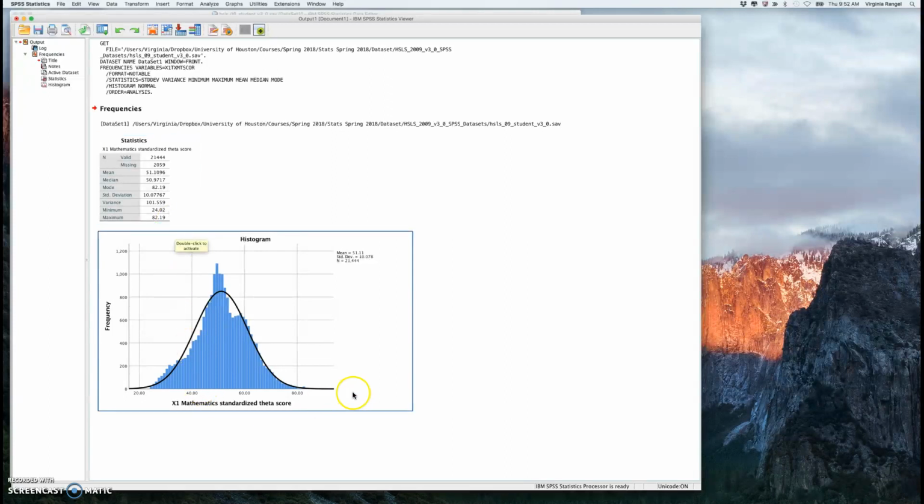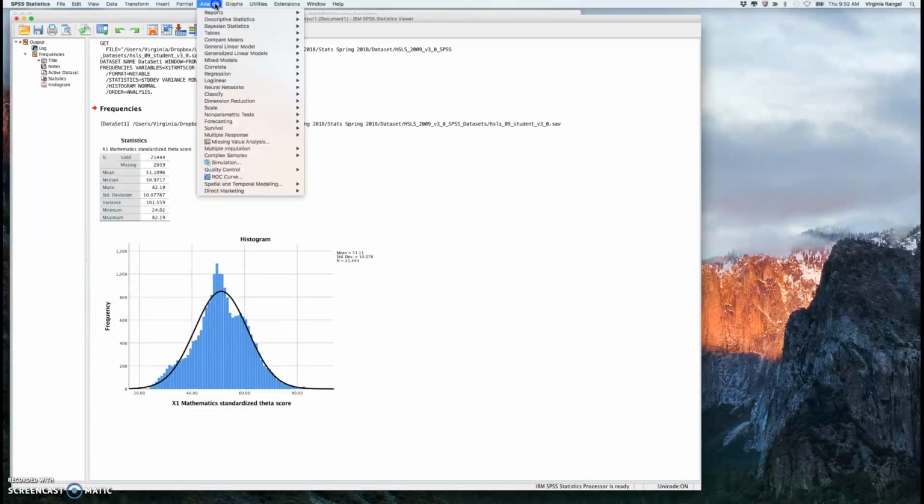And when we look at our histogram, it gives us some of our basic descriptive information down here, and it superimposes this normal curve, and we see that actually these are really quite normally distributed, which is nice. And if we look at the graph, we see here that down here we have the scores. These are those standardized theta scores, and here we have the number of students who have each score. These are the frequency.